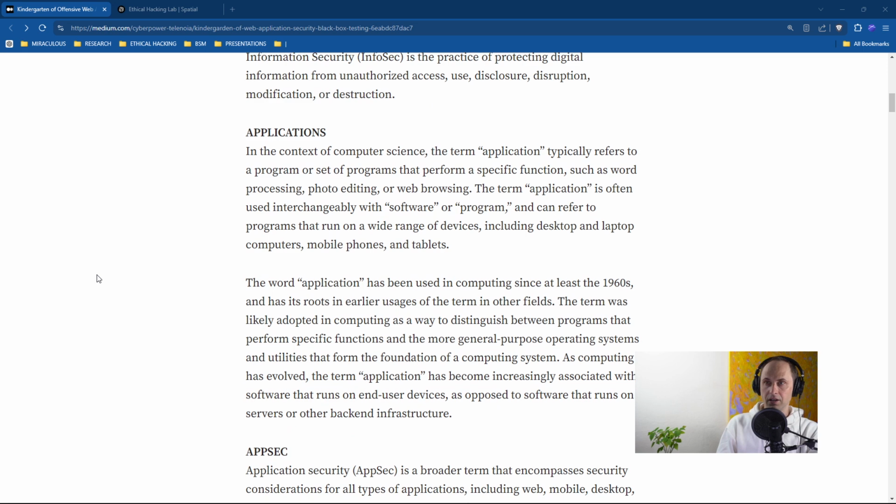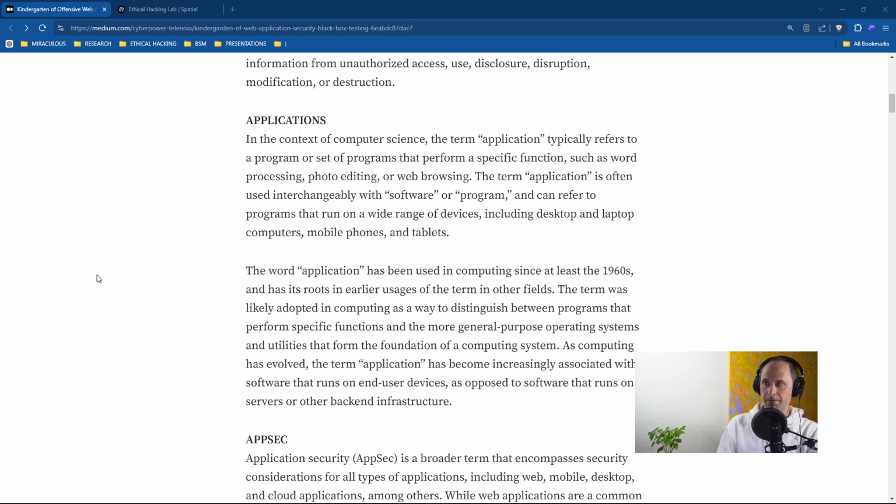Applications. In the context of computer science, the term application typically refers to a program or a set of programs that perform a specific function, such as word processing, photo editing, or web browsing. The term application is often used interchangeably with software or program and can refer to programs that run on a wide range of devices, including desktop and laptop computers, mobile phones, and tablets.